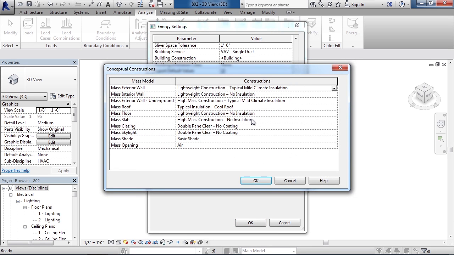Now, conceptual constructions below that, go ahead and click the Edit button on the right. This basically lets you see how all of the construction elements in the building are going to perform within the analysis. Here you can actually see how each one, in this case the walls, the floor, the roof, skylights, and openings, how those behave under analysis and what their actual settings or constructions are. Each one has multiple values that you could change or set in accordance to your building and building type. Go ahead and click OK.